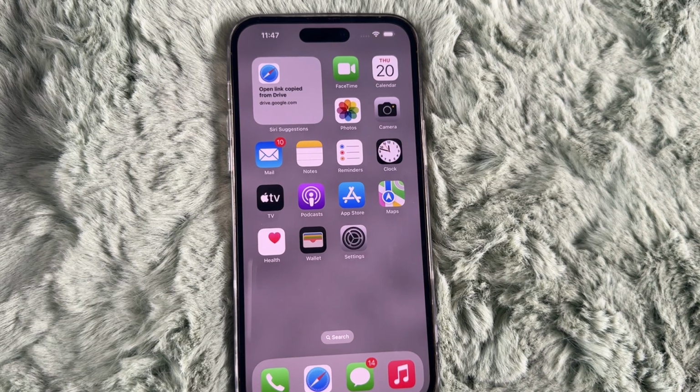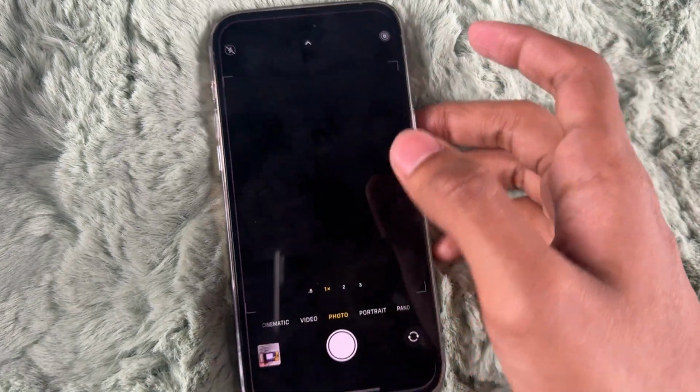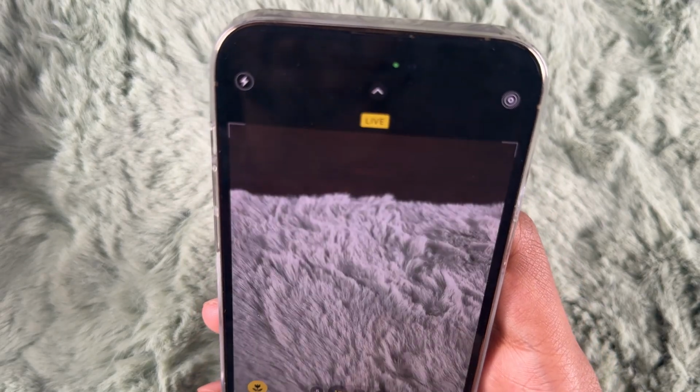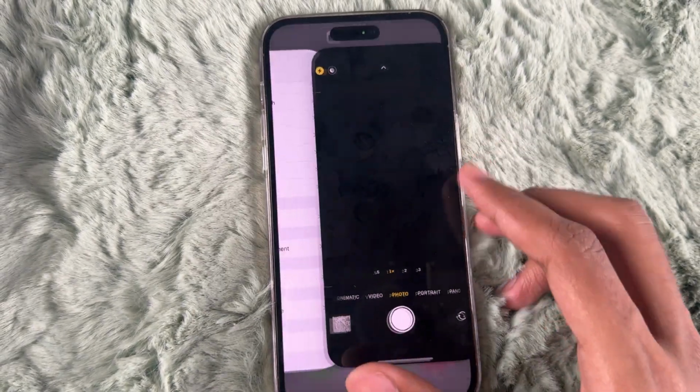And now test the flashlight in the Camera app. Now you just turn on the camera and then check your flashlight. That's it.